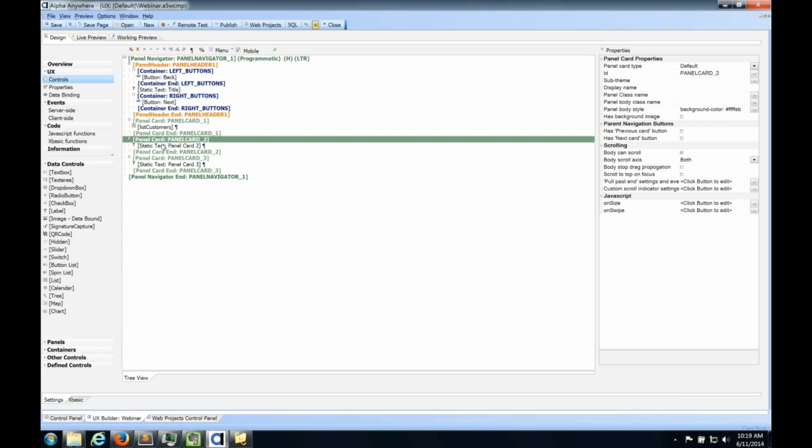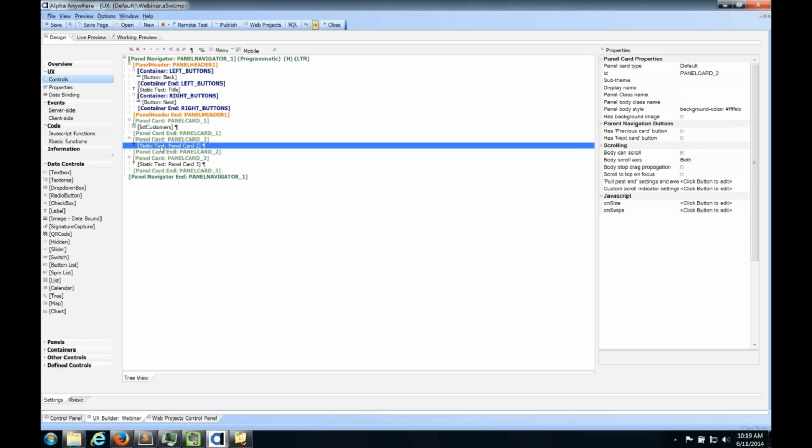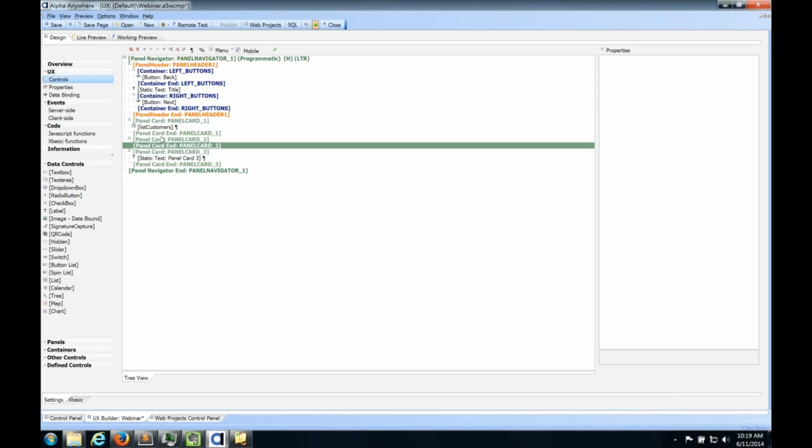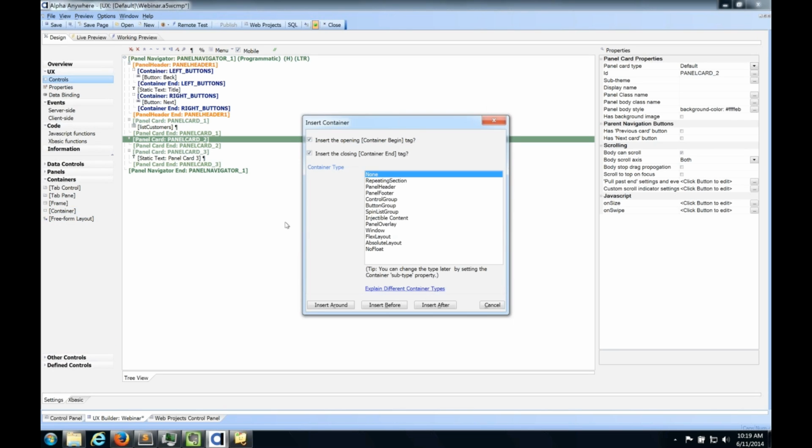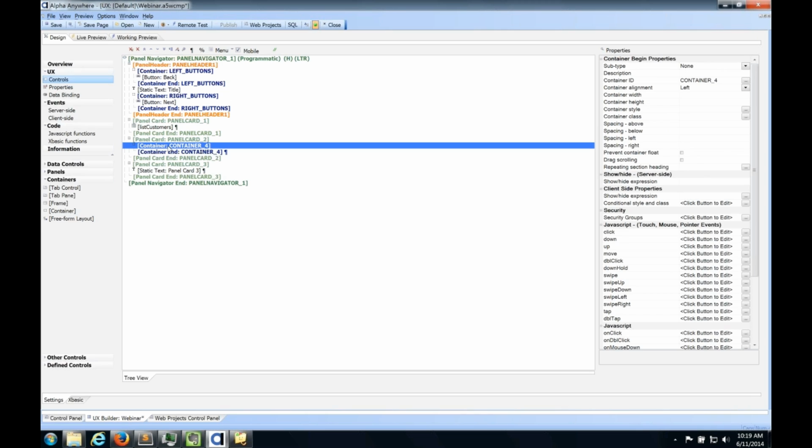So the first thing I'm going to do is go to panel card number 2. I'm going to get rid of this static text. I'm going to go ahead and put in a container, and I'll explain why I do that in a moment. But most importantly, next I'm going to put in a button. So I want to have a button on that second page. I'm going to click Other Controls and click Button.